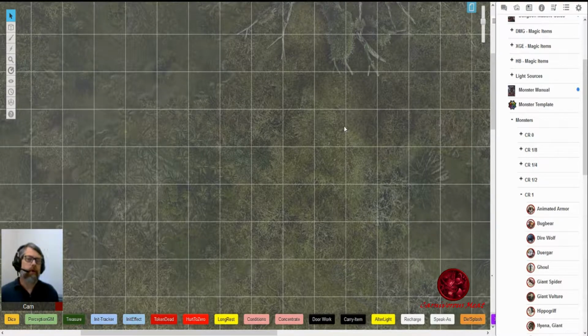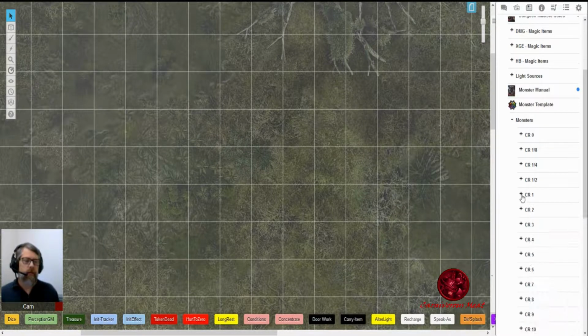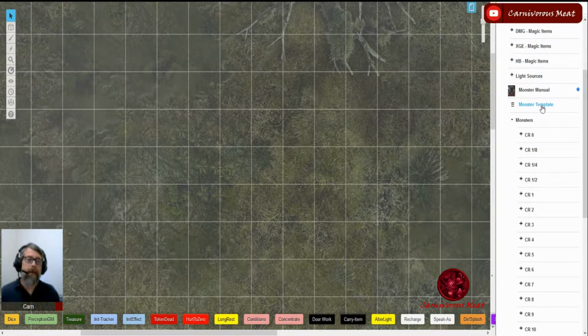A majority of this can be done on a free account. I'll let you know when we get to the part where you need the pro account for a couple of the APIs, a couple of the added features. So first we have to decide what monster we're going to create using our template. But first we have to set up the template.